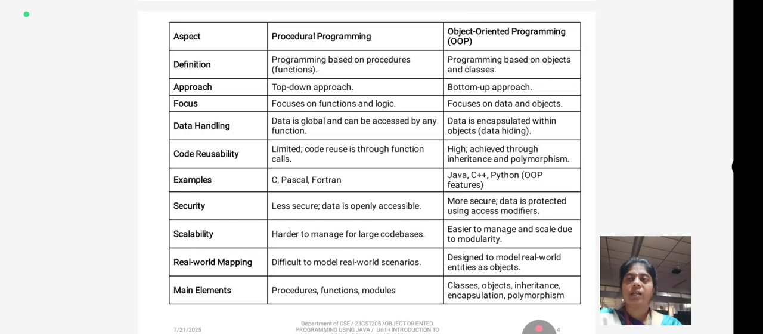So we are going to see about procedural and object oriented programming. For definition, procedural is programming based on procedures. A procedure is nothing but a function. We will see this particular thing briefly, and in upcoming videos we will see it one by one in a more detailed view. So this procedural programming is mainly based on procedures, which are also called functions.